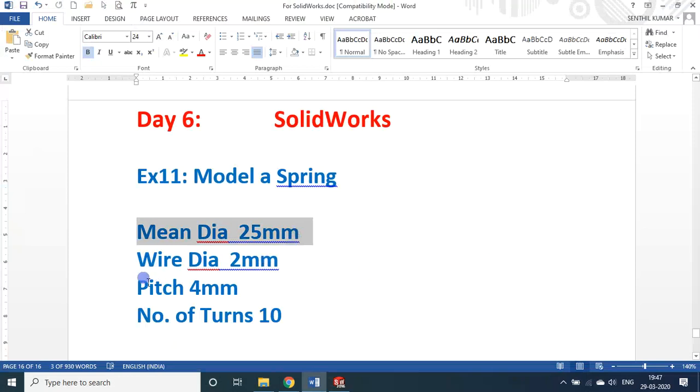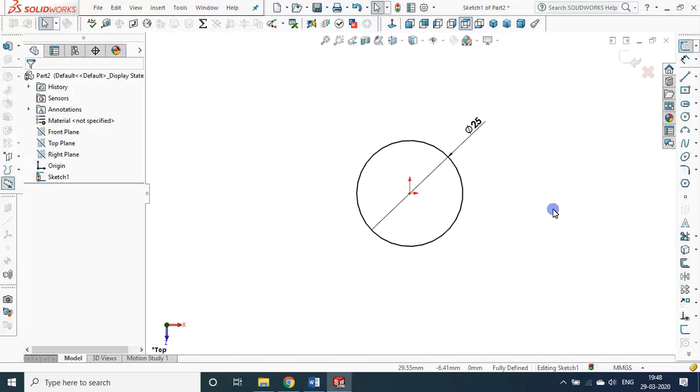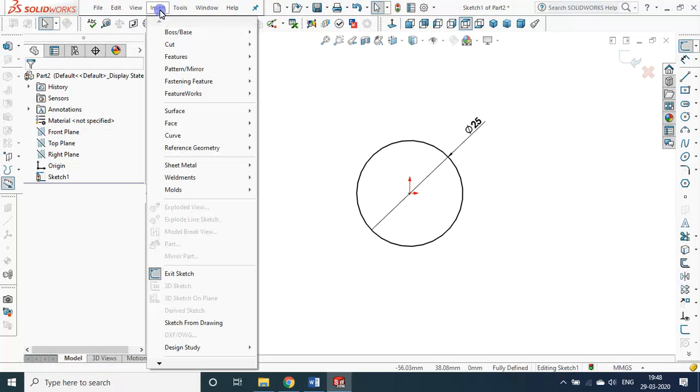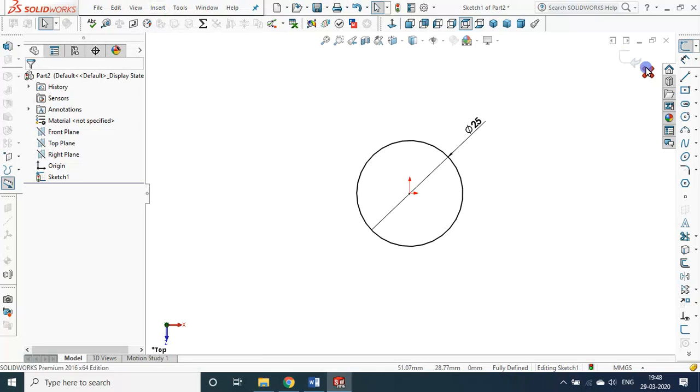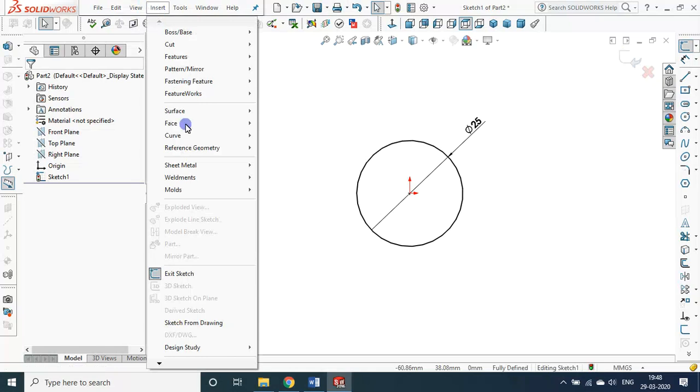before going about the wire dia, pitch, number of turns, and all, for the pitch and number of turns, there is a command. Now we are inside the sketch. Even before exiting the sketch, you use the pull down menu, Insert, Curve. Again I repeat, don't exit from the sketch, stay inside the sketch. Go to Insert, pull down menu, Curve.